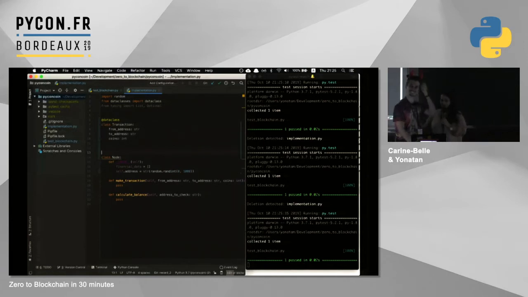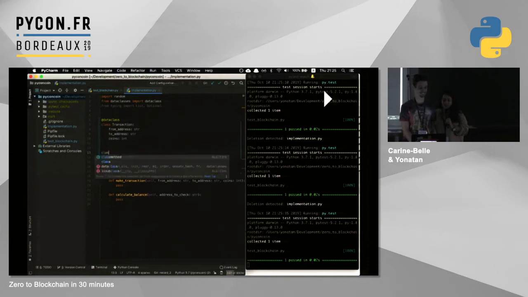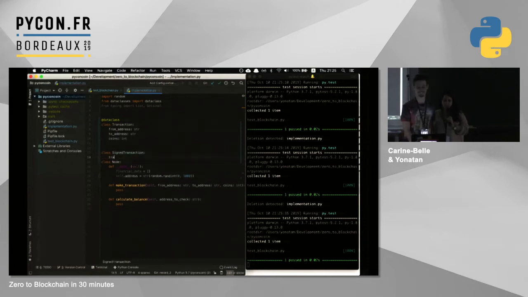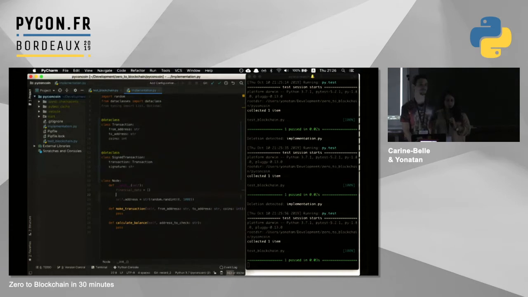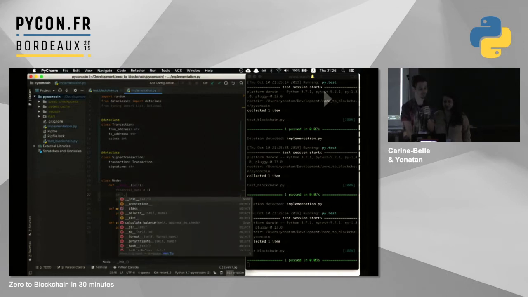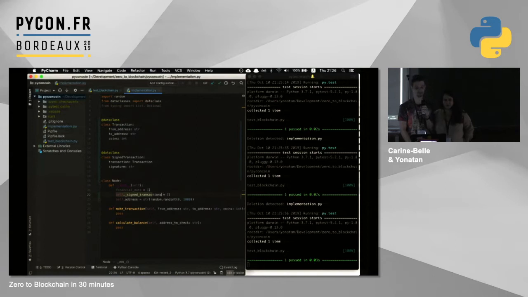So in order to stop Yonatan from abusing our system, we're going to create another class. We'll call it a sign transaction. And what this class will hold is a transaction and a signature, which we ultimately want to be a cryptographic signature that would verify that I signed the transaction myself. Let's use this. So every one of the nodes, every one of us, is going to save a list of the signed transactions we know about.